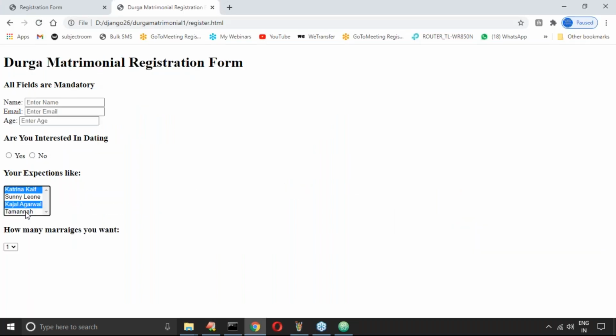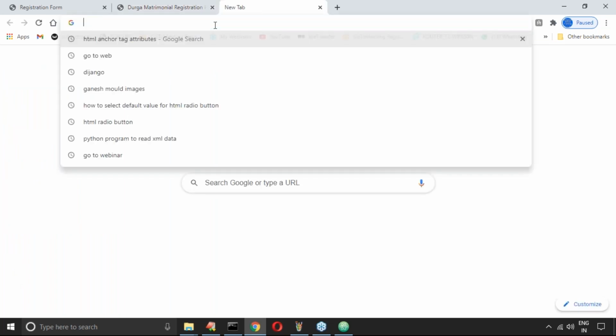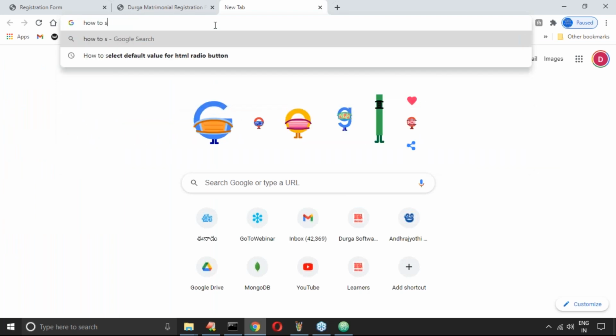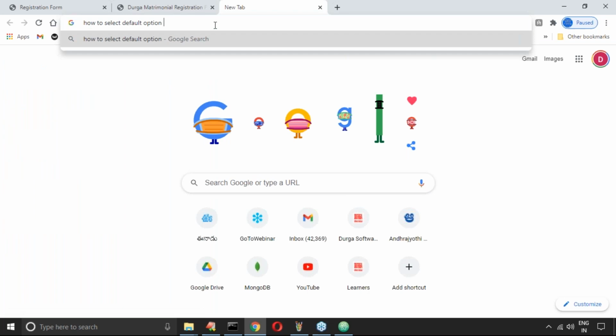Yes, with Control you can select any number of things, correct, right? Any number of things you can. Next, sometimes my requirement is, boss, by default one is coming, sir. How to select the default option in a select box? How to select the default option?